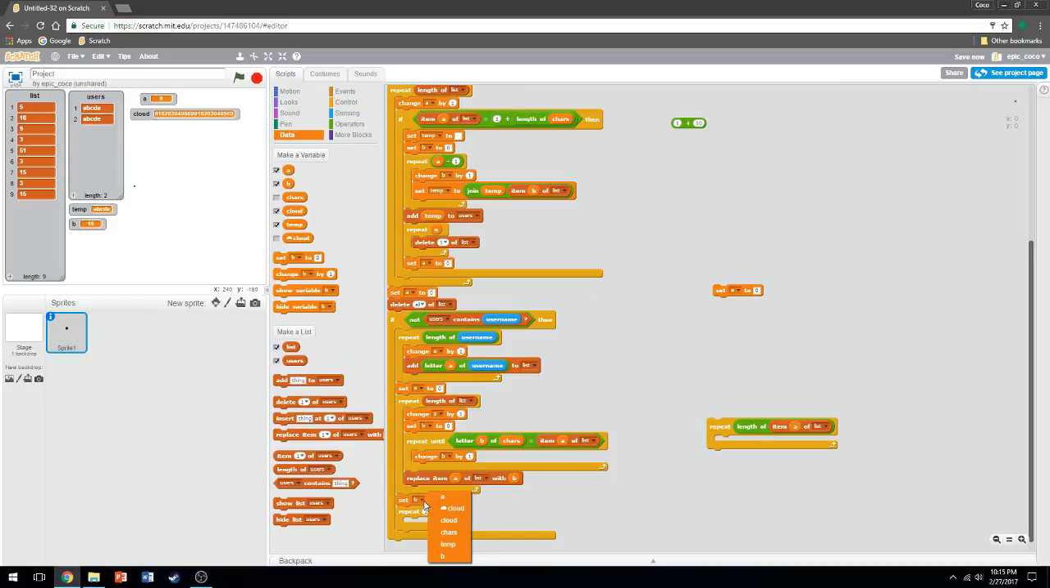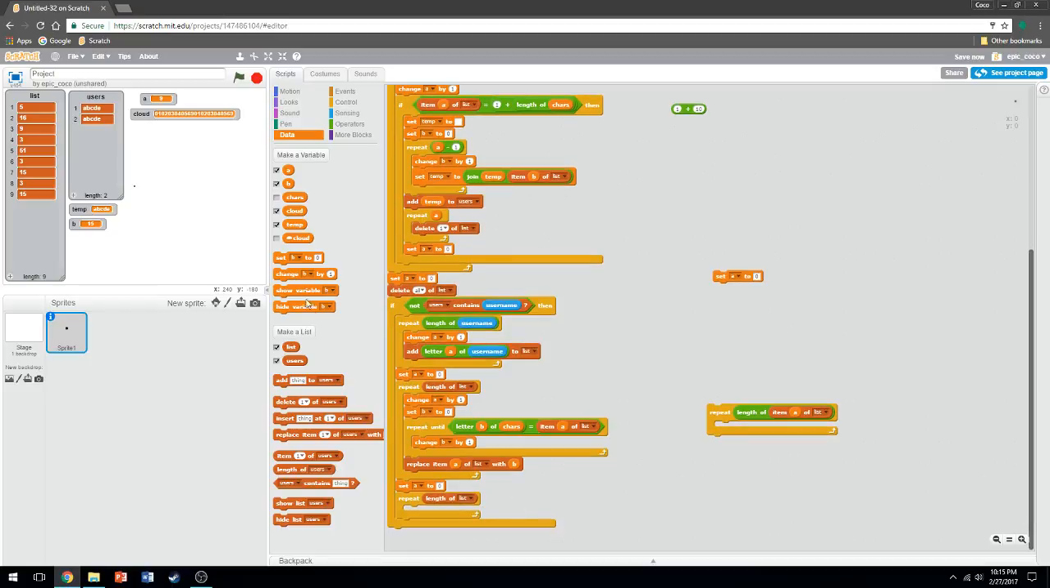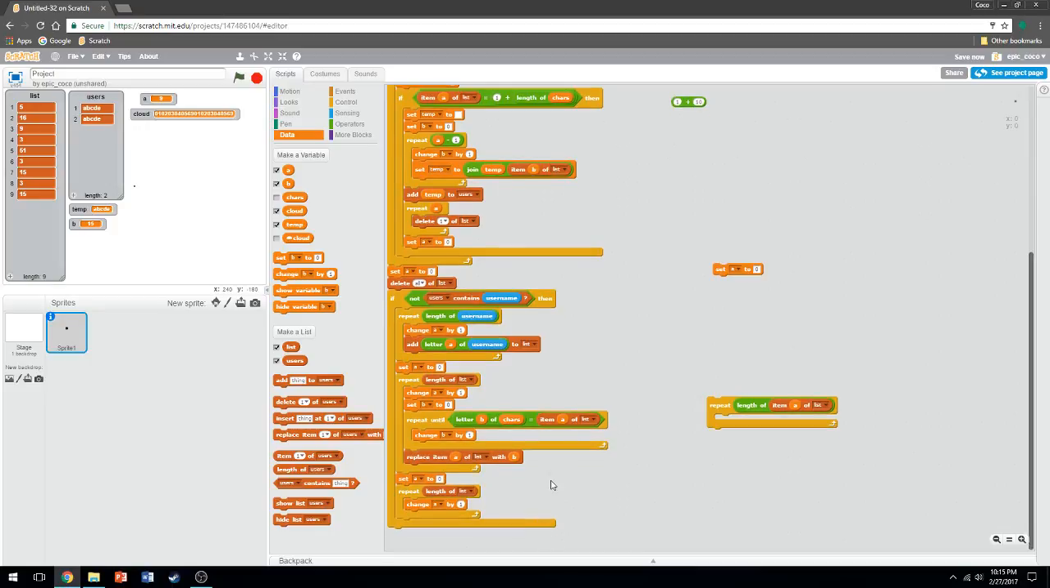Repeat, set A to 0. Repeat length of list. It's very repetitive when you're doing something, like change set A to 0, repeat, change A by 1, all that fun stuff. Repeat until, add this to the list, delete this of list, replace this of list. It's all very repetitive, but each script really does change the entire thing.